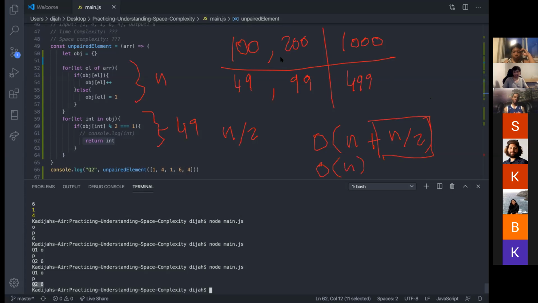And this is actually the same for the space complexity. This loop will run 49 times if we have 100 elements, so it will run roughly half n. And so we end up with a time complexity of O of n total. For space complexity, it's the same thing, because the number of operations is half n, and the number of keys being created in the object is also half n.